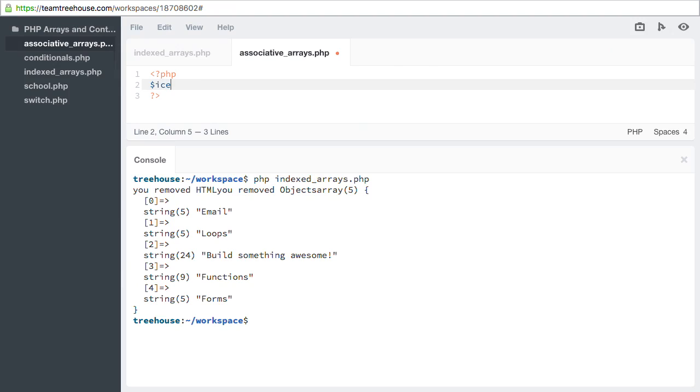We'll name this Ice Cream, and we'll set it equal to an array. This time, we want to start by specifying our key. We'll start with Alina. Then we use the double arrow, followed by the value, black cherry. Then, just like we did with the indexed arrays, we separate the element with a comma.